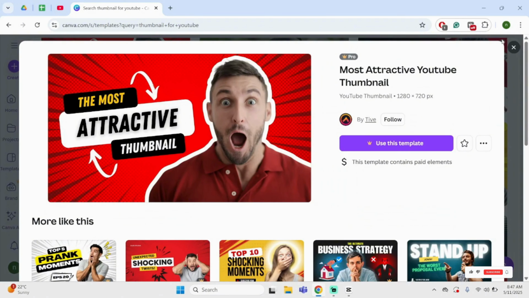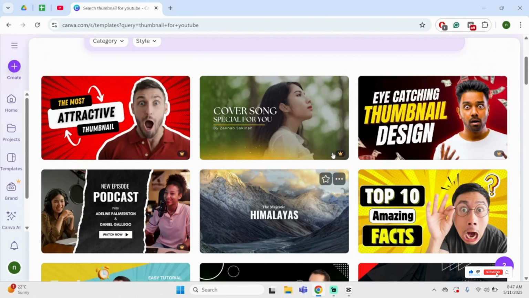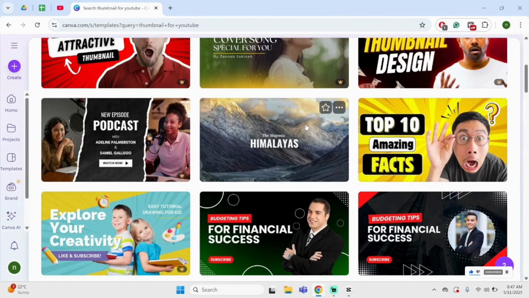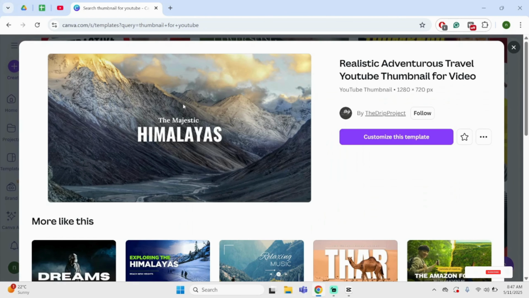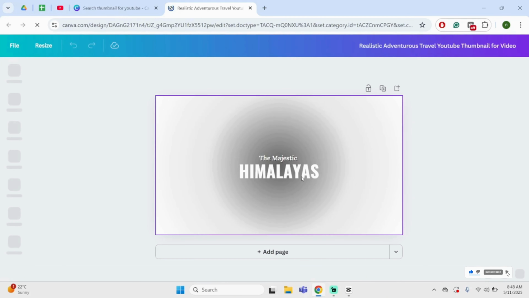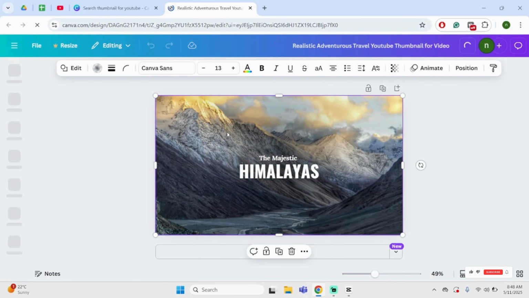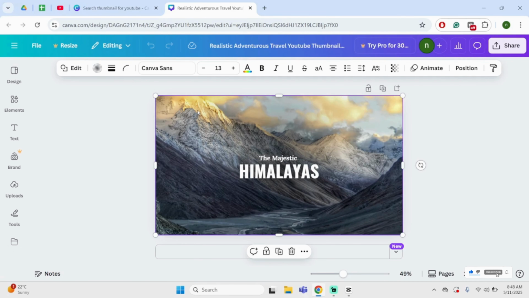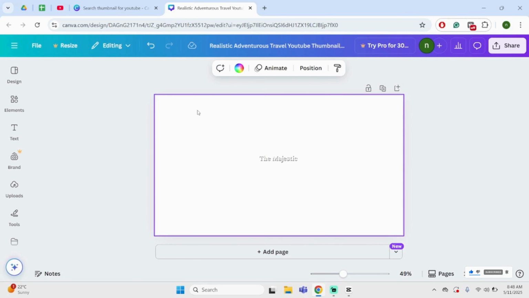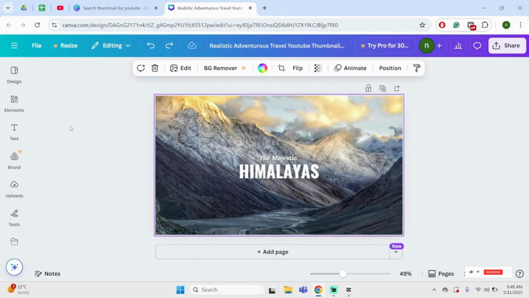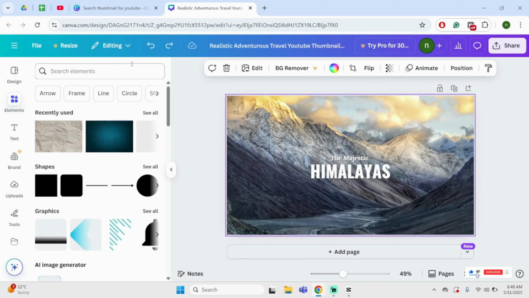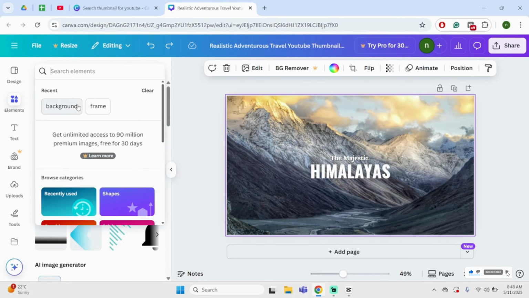Most of the templates here are paid, so if you don't have a paid account, only select the templates that are free. Let's say I would like to edit this one. Tap on customize this template, and everything here is editable, including the font and the picture. If you would like to remove this picture and add a new one, you have to select this picture, then delete it. And if you would like to add a new one, click on elements here and search anything that you would like. Let's say background.